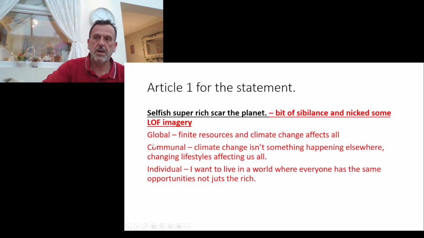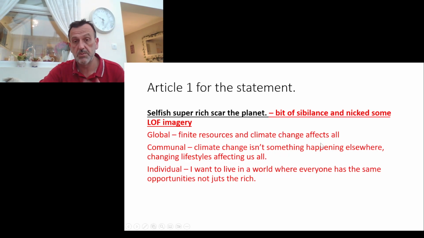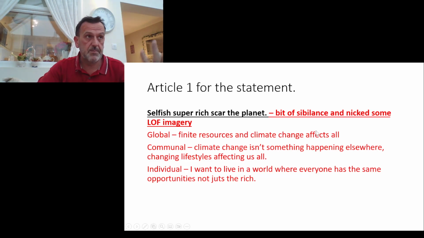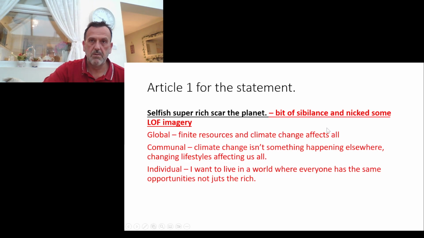The communal aspect of it is obviously climate change isn't just something that's happening in California with the wildfires, or the Middle East with extreme temperatures, or floods in China. It's all, as today has proven, extremely hot, you know, and the weather is all over the place, the climate is all over the place.